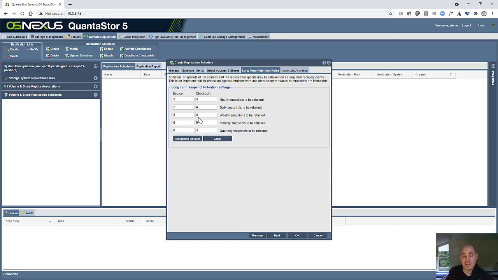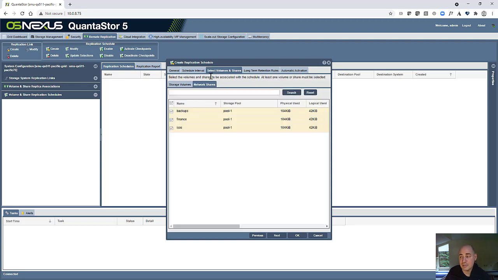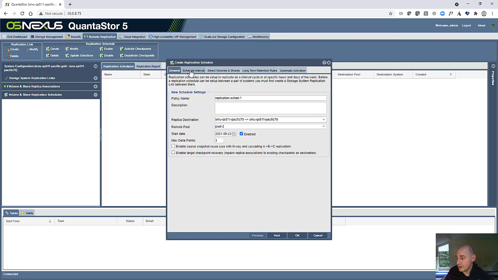These snapshots are immutable. So the snapshots that are being retained on the source side will be 6, and the destination side is going to be roughly 22 here. That's all there is to setting up the long-term retention rules. You can see it works a lot like the snapshot policies. We're ready to go and create this.